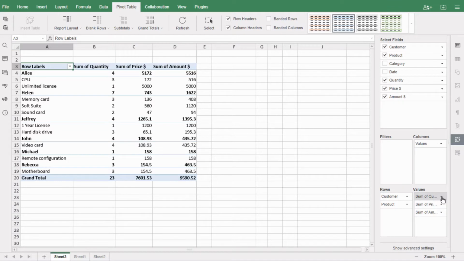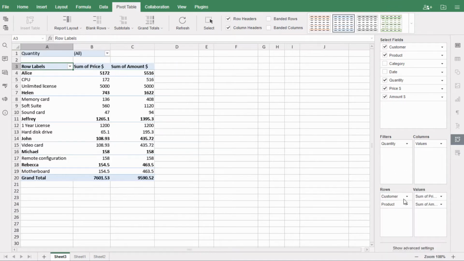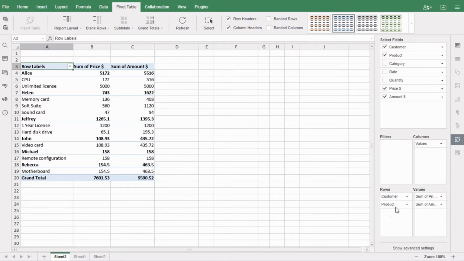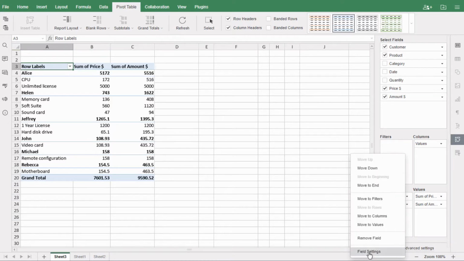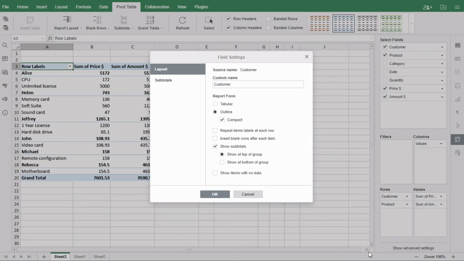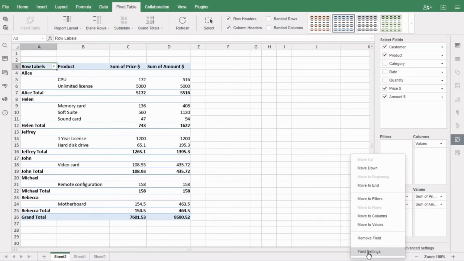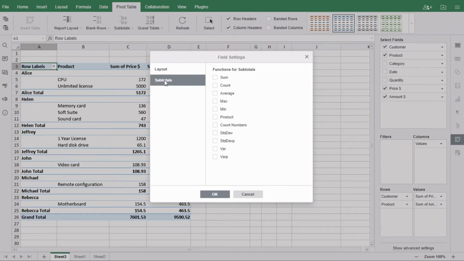Once the fields are added to the desired sections, you can move them within the section and between the sections, remove them, and adjust the field settings. In the field layout settings, you can change how the fields are named and presented among other fields. Use the subtotal section of the field settings to choose functions for subtotals in your table.